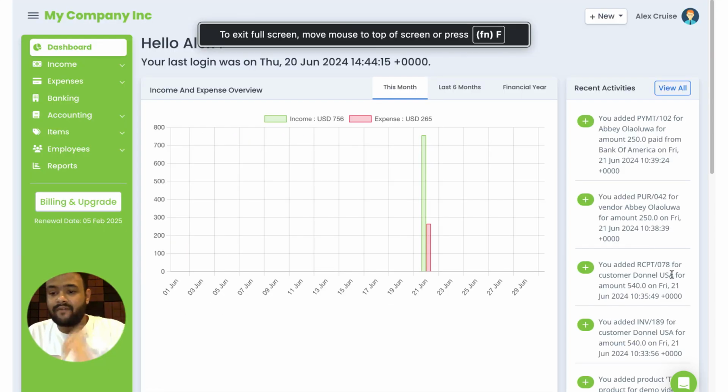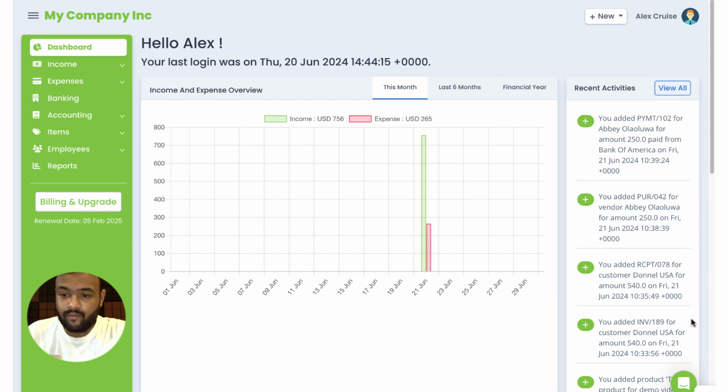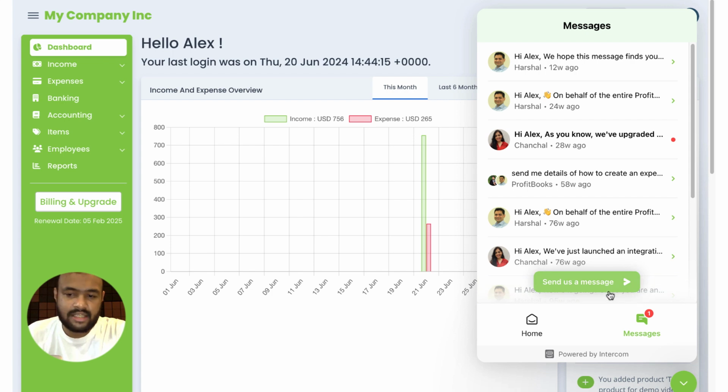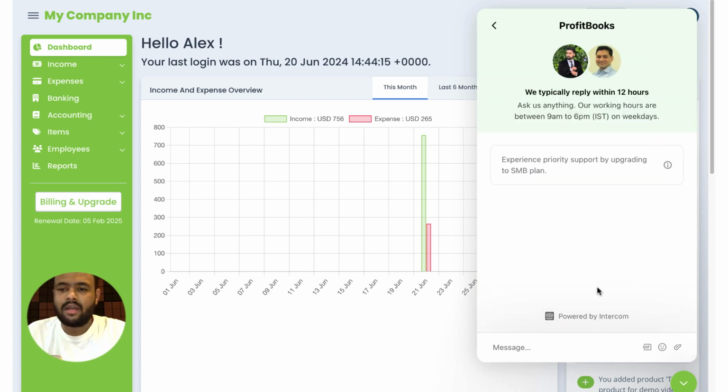What we also have is that you can log into the software, and in the bottom right corner, you can send out a message to us at any time. So you can chat with us and you can learn more. We are always active right here. You can schedule meetings or calls from here with us as well. We are very keen on helping you get the maximum out of the software.